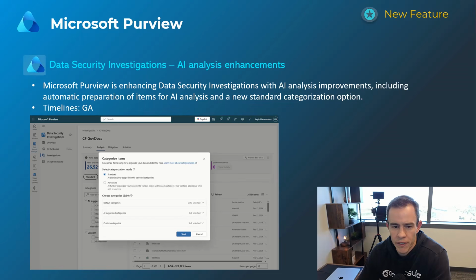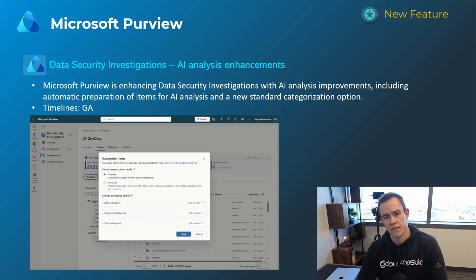Shifting into Purview here, there's a few announcements that are related to some more of the advanced features, I would say, that are in either the Purview add-on or E5 compliance, which is E5 Purview now. But this is specifically around some of the data security investigations and AI analysis.